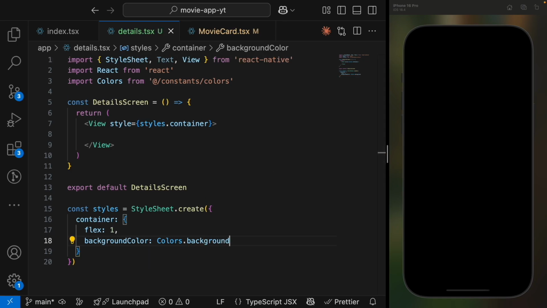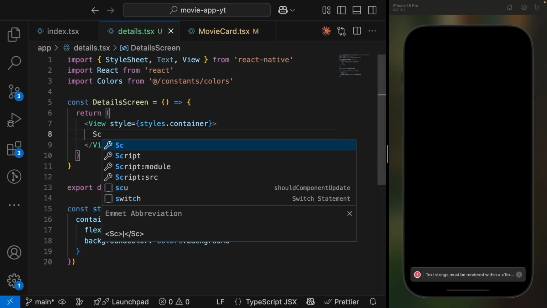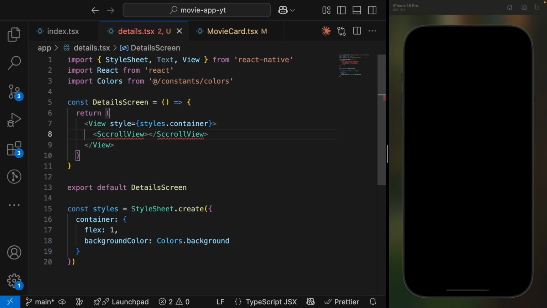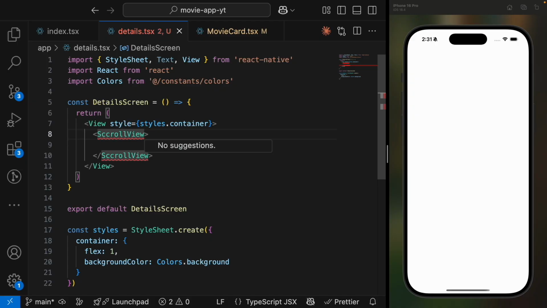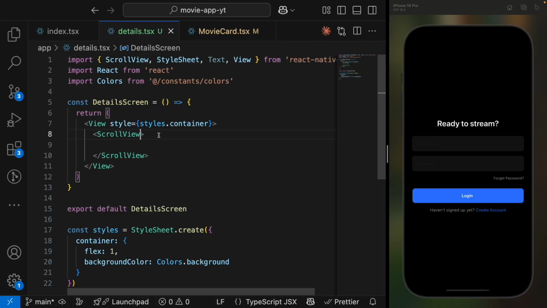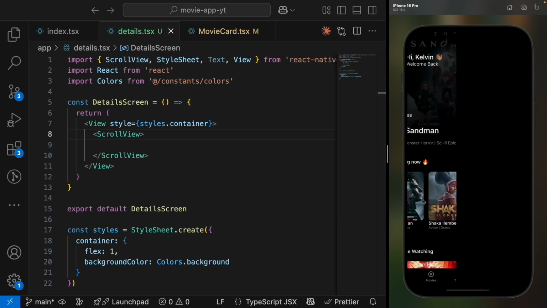Good. Now let's add in the scroll view, like so. Make sure I'm importing it from React Native. Okay, there. If you're not getting it, then the spelling is actually wrong. That's why I'm not getting the auto import. All right. So we are importing it from React Native. Make sure it is scrollable back in here.